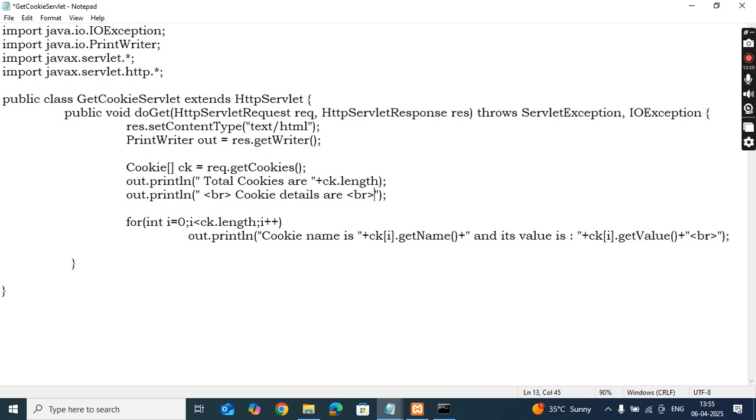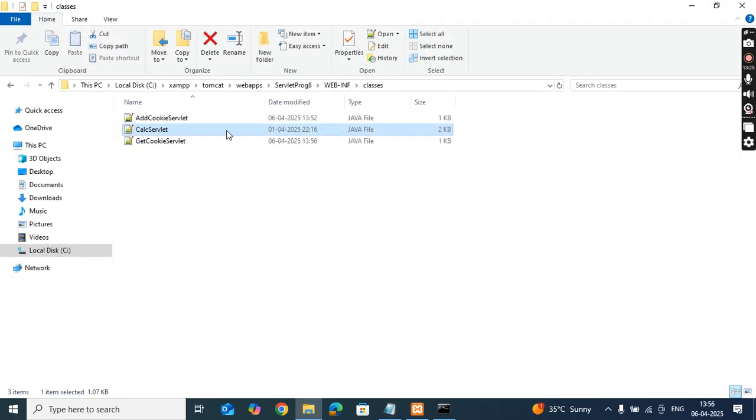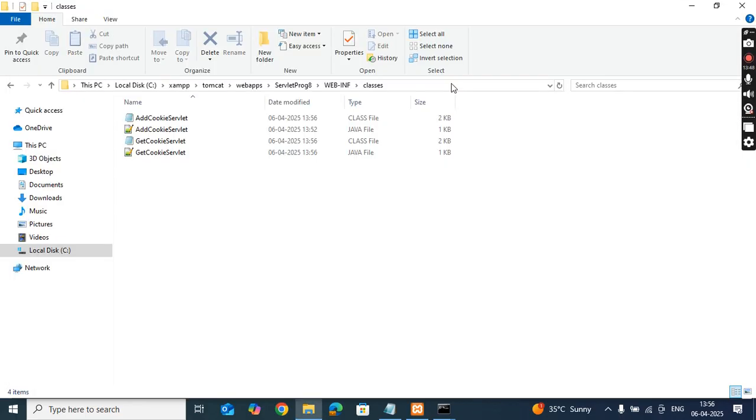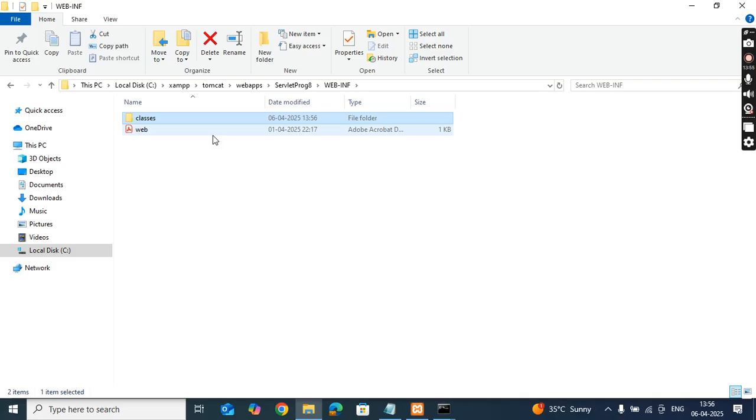And that's it. We can save this one as GetCookies. Let me close this, and this I'm removing. Two classes are there. Let's compile this. Simply we can compile two programs with javac followed by star.java. Star indicates all the Java files. Here we can see two class files are generated. Cookies are compiled, then servlets are compiled here. And the next one is the web.xml file.